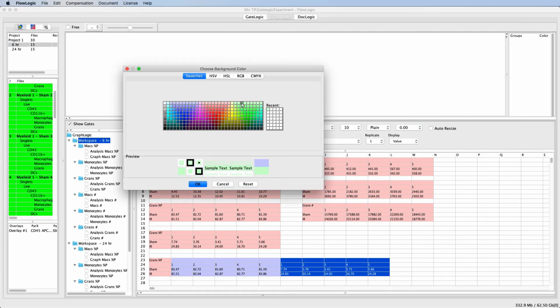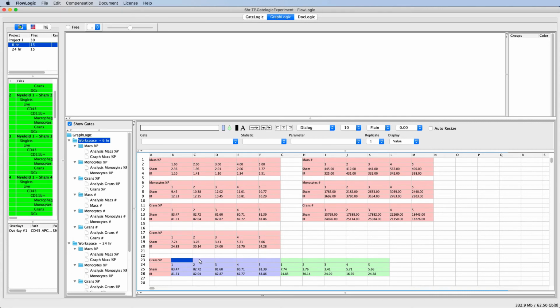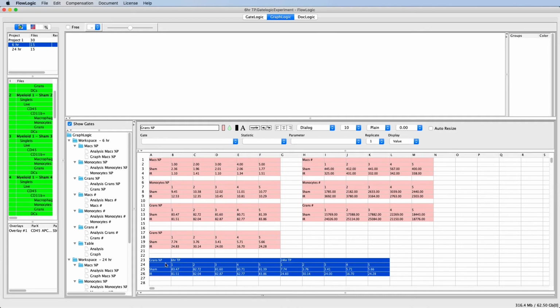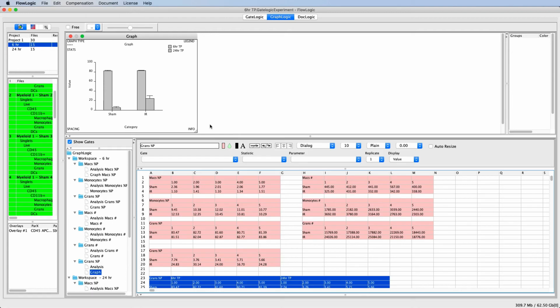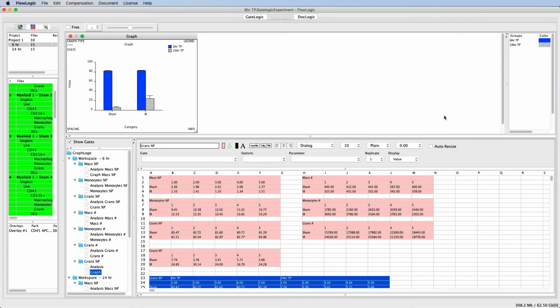Then the next step is to merge the cells directly above the column count. To do this, highlight the cells and click the Merge button in the icon. You can now add the label for the second independent variable, in this case the 6-hour and 24-hour time points. And now it is simply a matter of right-clicking on the workspace, adding a new table folder, highlighting all of the data and dragging it into the folder. And as you can see on the graph, we have our two different conditions and our two different time points.